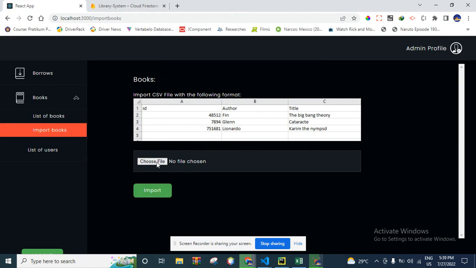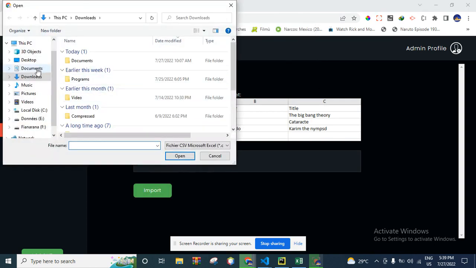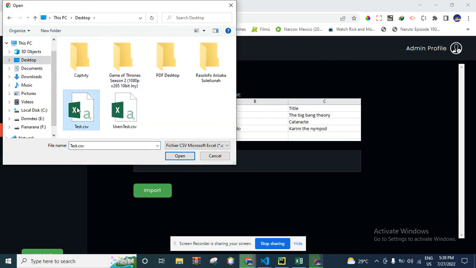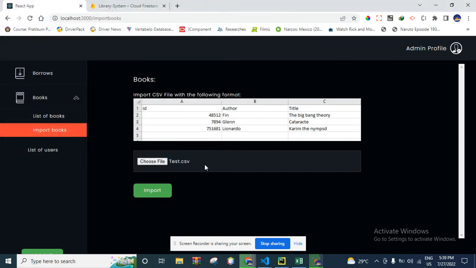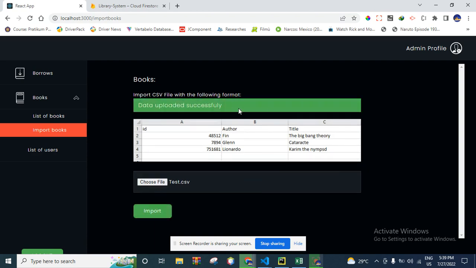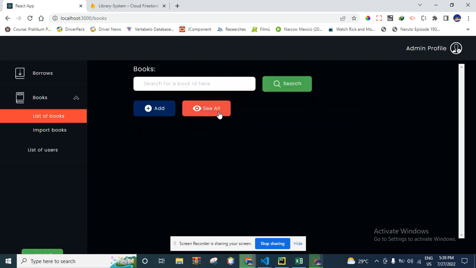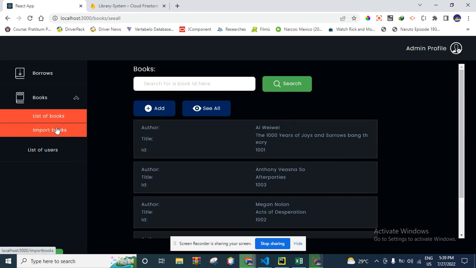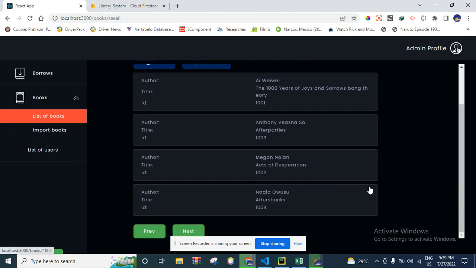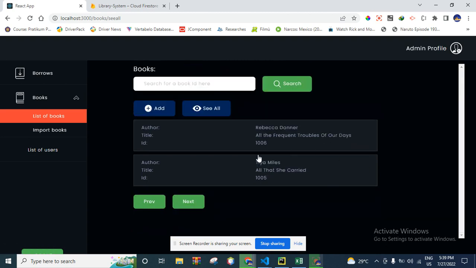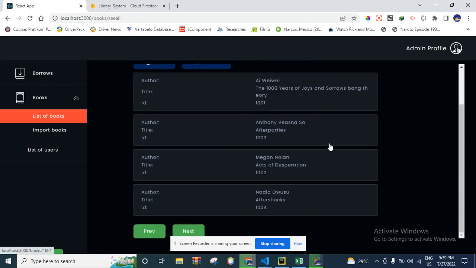So we have to import here, and when we go to desktop and test and click OK, the CSV has been detected and we import. Data uploaded successfully. Now we are going to see all the users, all the books. These are all the books that we have uploaded via the import. There are 6 books that we have uploaded.